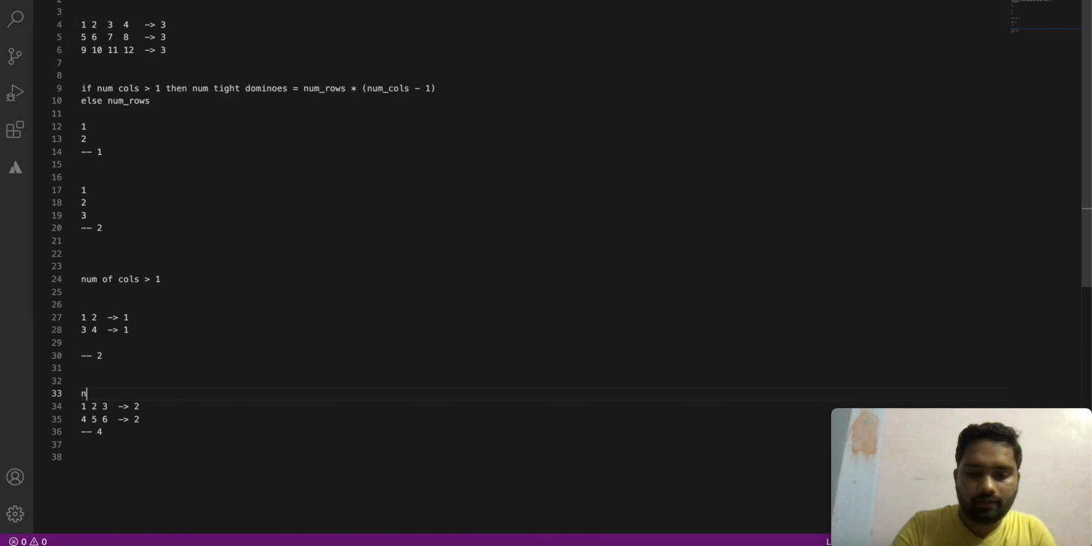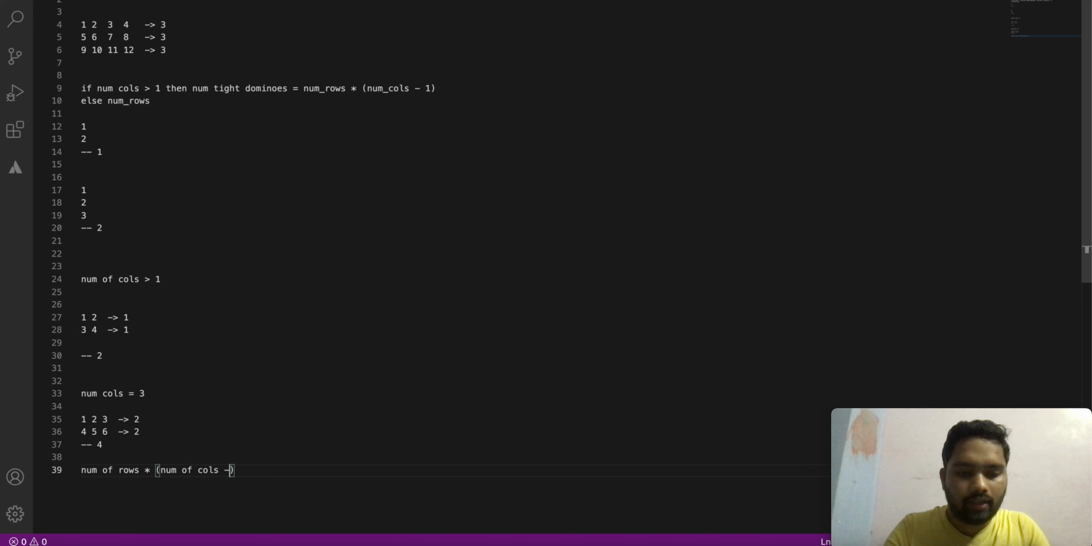As you can see here, the number of columns is 3. For each row we are getting m minus 1, where m is the number of columns according to the question. So we are getting m minus 1 tight dominoes for each row, and we have n such rows. So the formula here will be number of rows times number of columns minus 1. This will give us the number of tight dominoes where the number of columns is greater than 1.